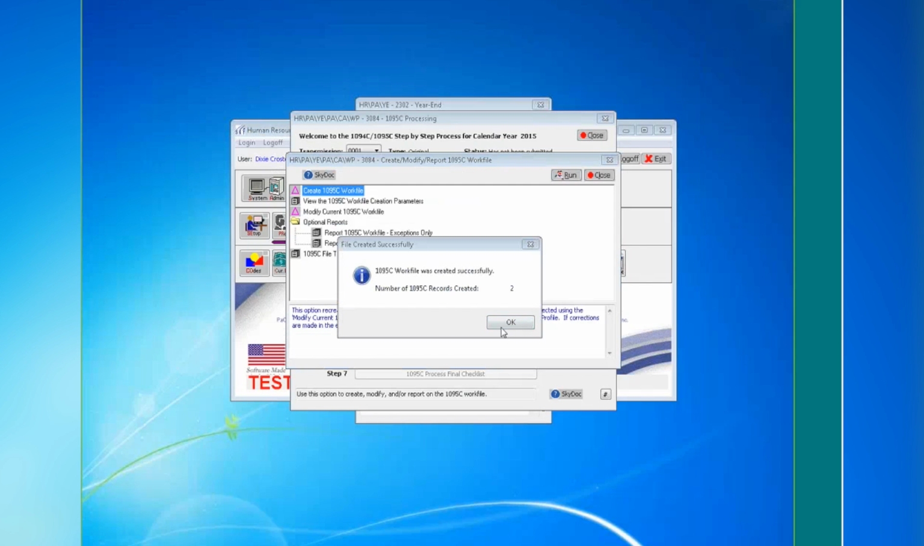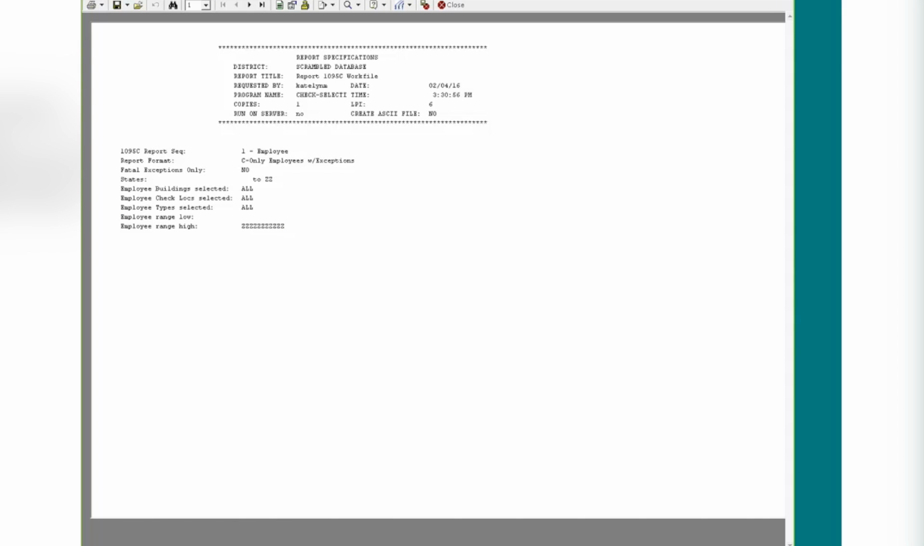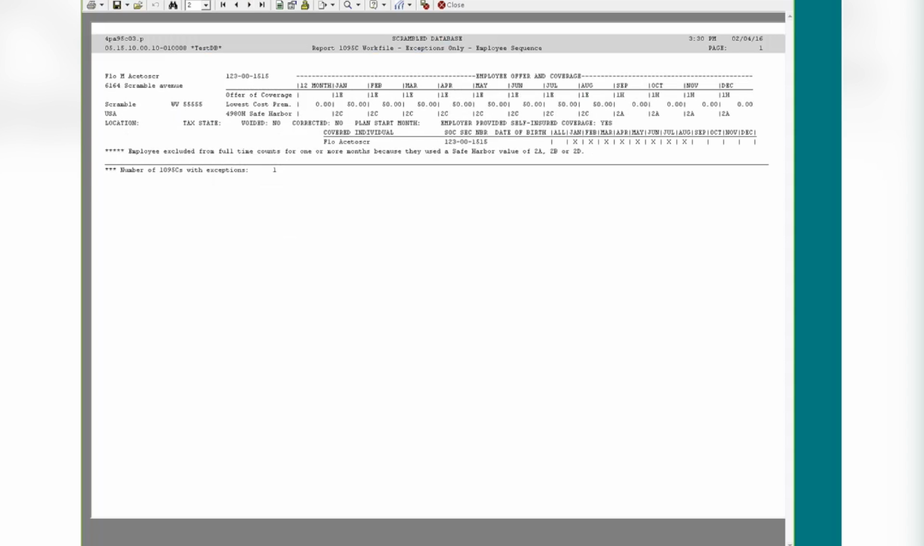As you can see, we have had 2 files pull in. When our report pulls up, we can show that the first page is just showing us the exact specifications of this report. We can continue on to the next page. From here, we can see that one of our employees that we pulled in, Flo, is pulling in for her 1095 information. We do have an exception, though, that is showing down below.